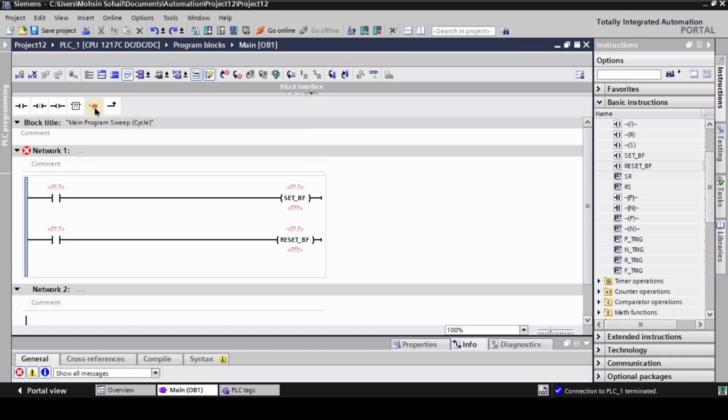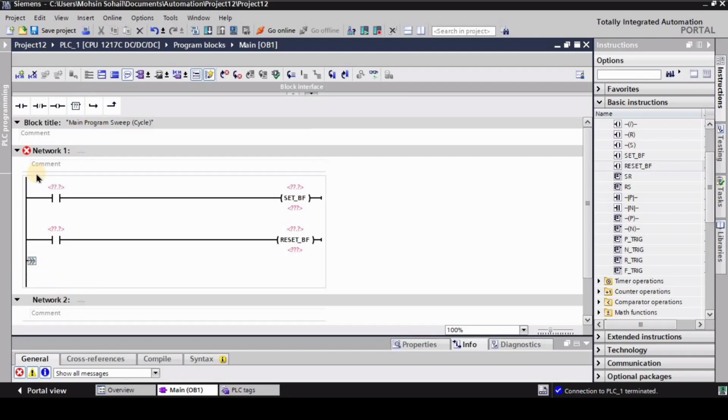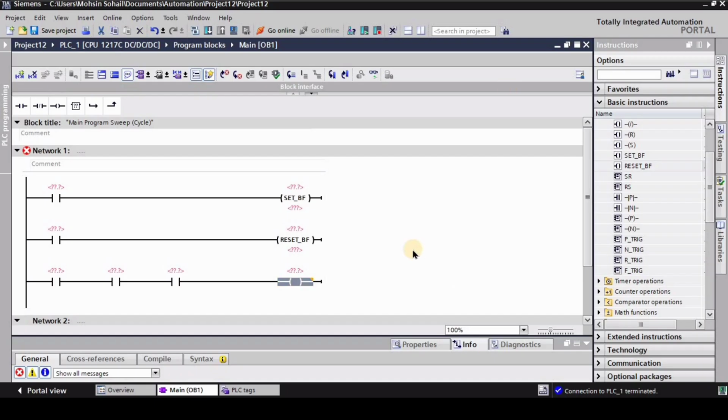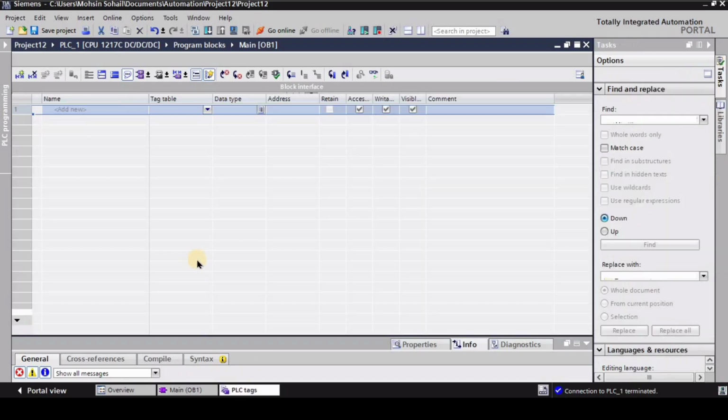I will create a parallel branch first, and then place a normally open contact, and then another normally open contact, because we know that SetBF can be used to control multiple outputs. So basically these are multiple outputs, and I have placed 4 outputs here in the third line.